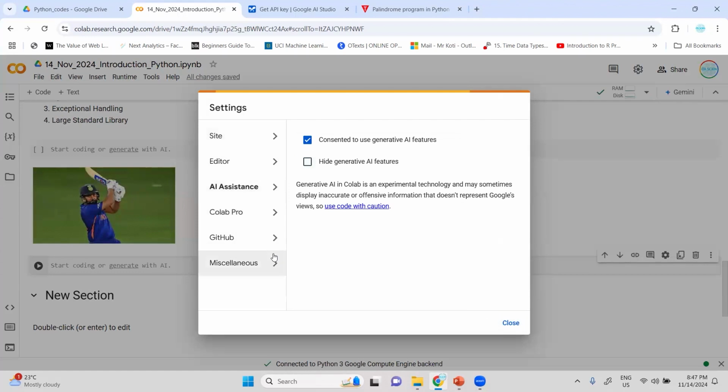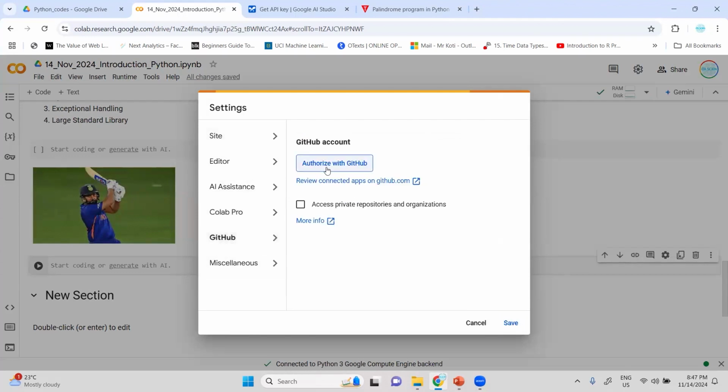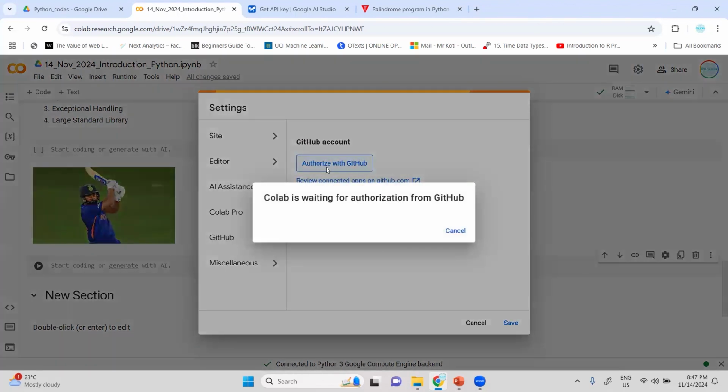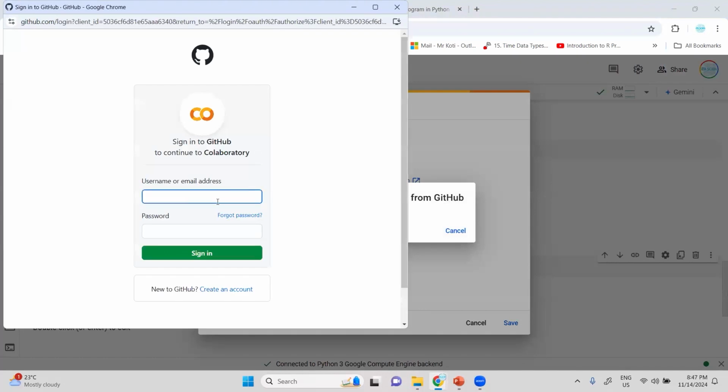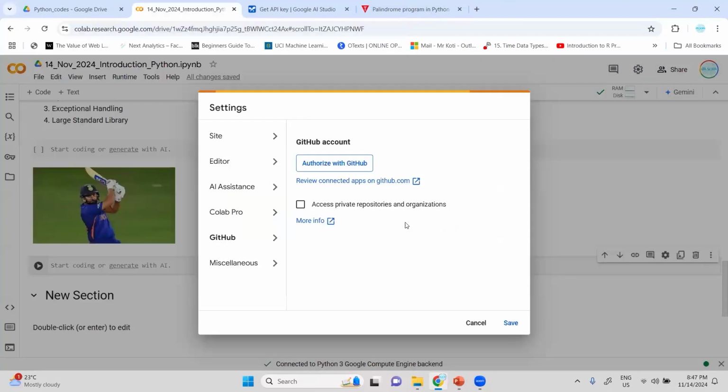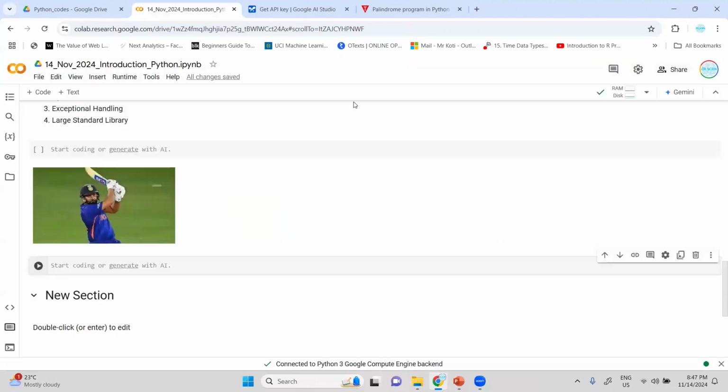You want to push the code to GitHub, authorize with GitHub. Colab is waiting for your GitHub. Let's say you sign into GitHub, you can access it. So the benefit is, whatever code you write in our daily class, you can push your code to GitHub. That will be a benefit. Now you may have a question: what is GitHub? How is GitHub useful? I can explain it to you. So let me explain GitHub.